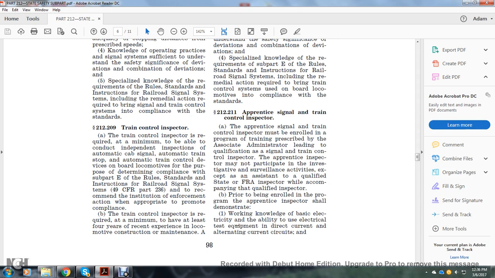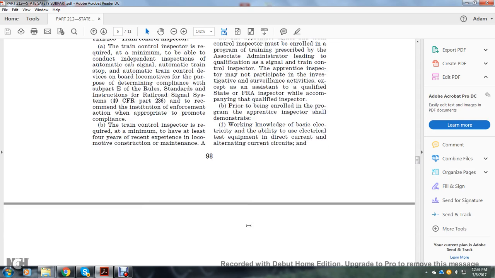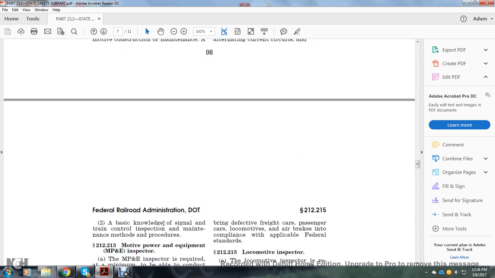The apprenticeship inspector may participate in investigation and surveillance activities, except as consistent with the qualified status. The FRA inspector will accompany the qualified inspector. Prior to being enrolled in the program, the apprenticeship inspector shall demonstrate: 1. Working knowledge of basic electricity and the ability to use electrical testing equipment with direct current and alternating current circuits, and 2. Basic knowledge of signal and train control inspection, maintenance methods and procedures.